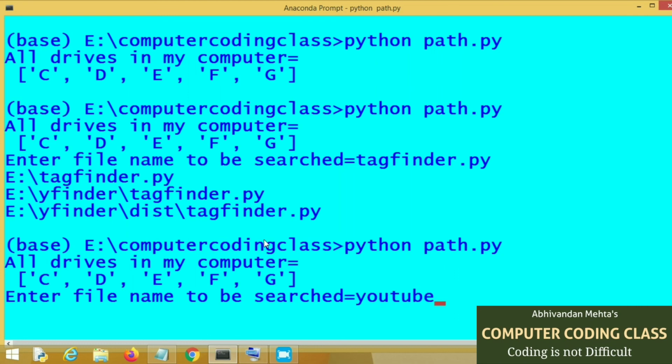Here I am searching for the youtube8.py file, and you see.